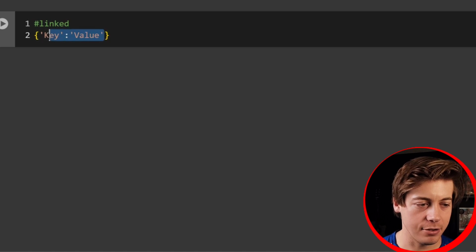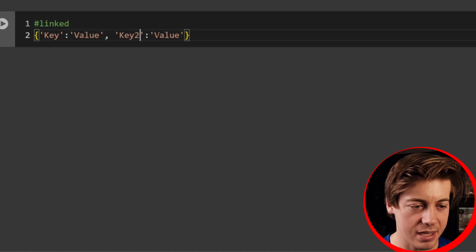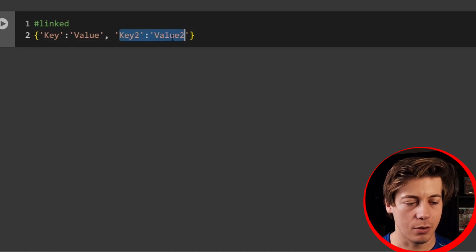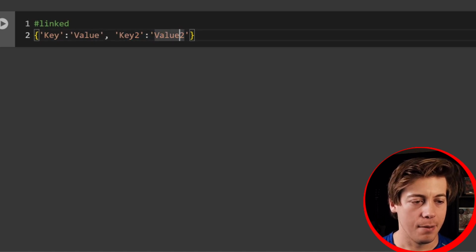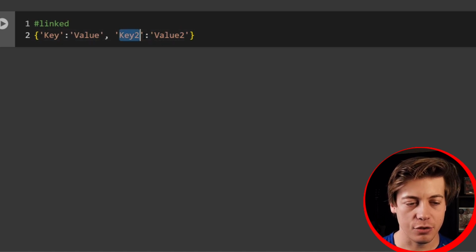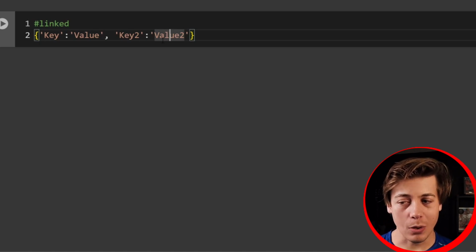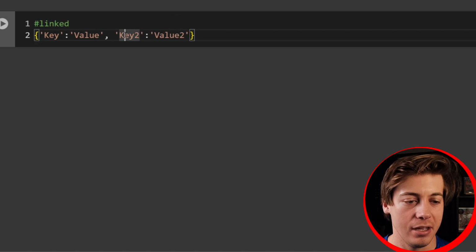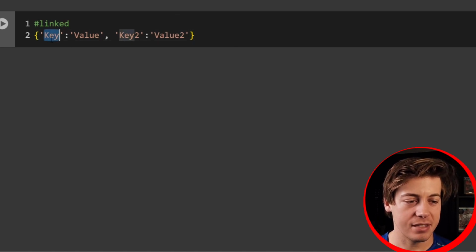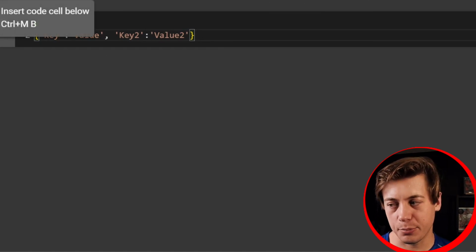So you can see key, value over here, but if we make another one and say this is key 2 and value 2, these two are now linked. The relationship between these, right, they're both in this dictionary, but key goes with value, key 2 goes with value 2. Now, there is one other distinction. We can't have two items that have the same exact key. So we can't have key and key. That will not work. That's why you need to have distinct key names for each of your specific values. So let's go through a very basic example.